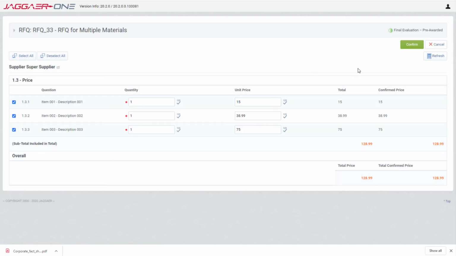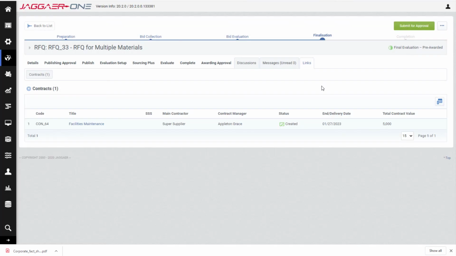So this is just the items that are going to be transferred to the contract. Notice that you can deselect some items if you don't want that to be included on the contract. Then click Confirm. That takes us to the Links tab of the RFQ, where we can see that we now have one contract linked with this RFQ. Let's just view the contract.